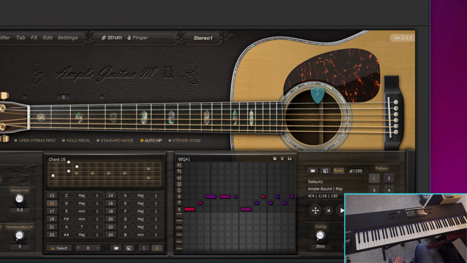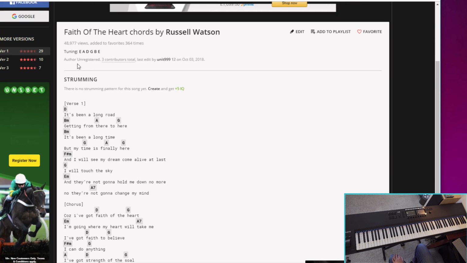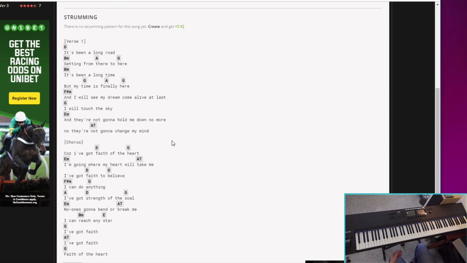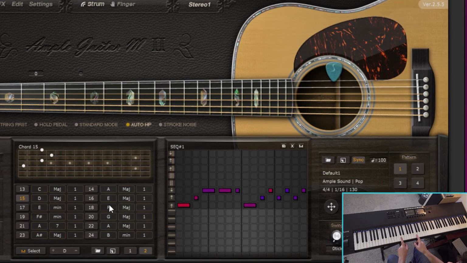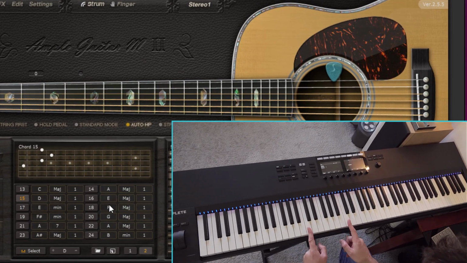So I've just quickly looked up the chords, and here are the chords as far as Ultimate Guitar is concerned. I've checked this before, so I know these are good. And I've programmed those into my chord bank here, and I'm trying to keep everything within this octave, so everything from C2 to B2. So that means you've got to be fairly flexible. You've got to be maybe a little bit imaginative too.